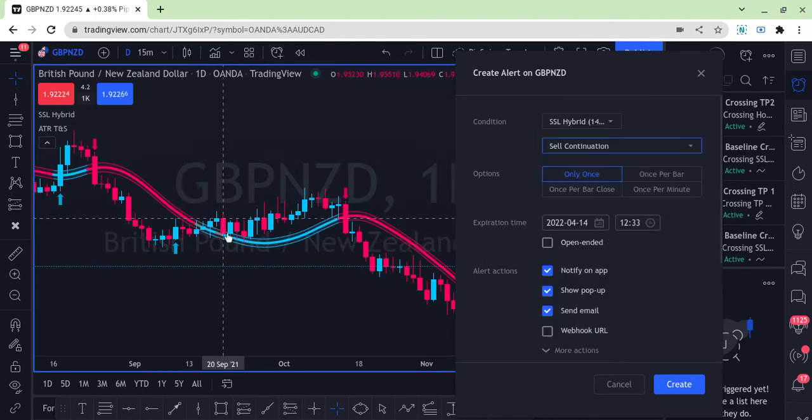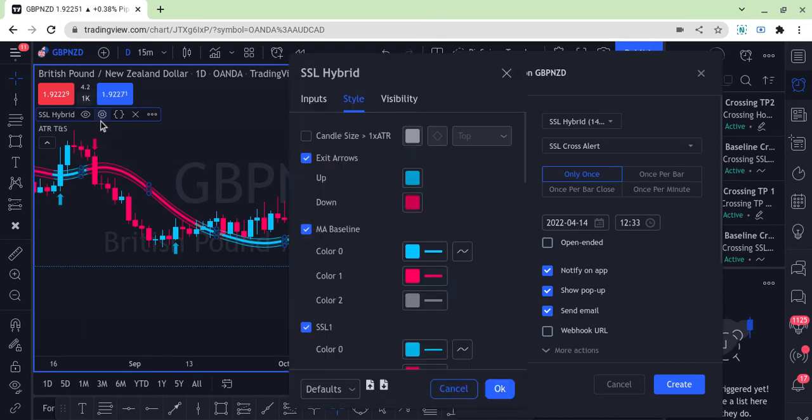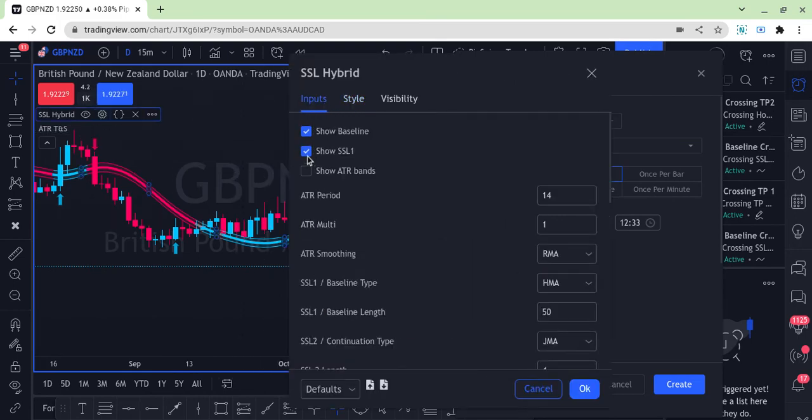Then you have a sell continuation. So in here somewhere, you're going to get some dots that tell you to continue to sell, right? It's going to change colors. It's going to be purple, and it's going to go to white, and you're going to get an alert, all right? Then you have SSL cross alert. So I have never used that one. I'm assuming we're talking about this SSL1.